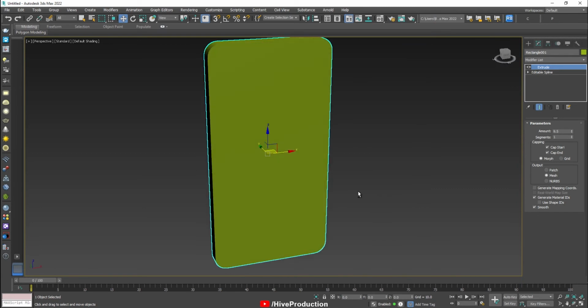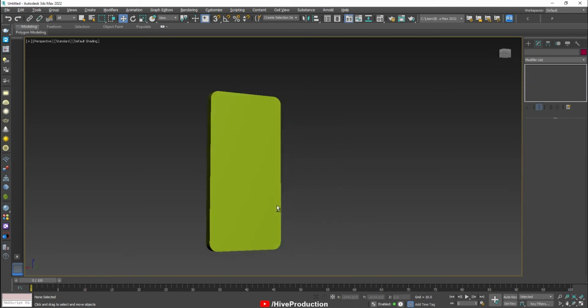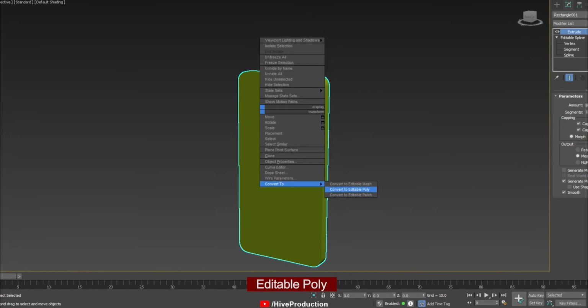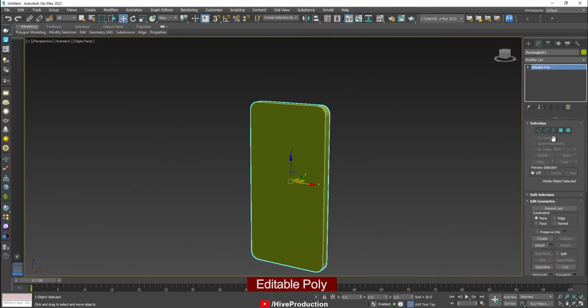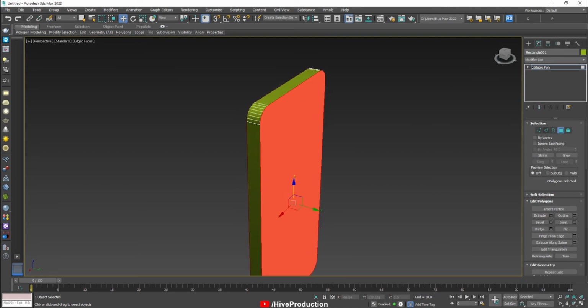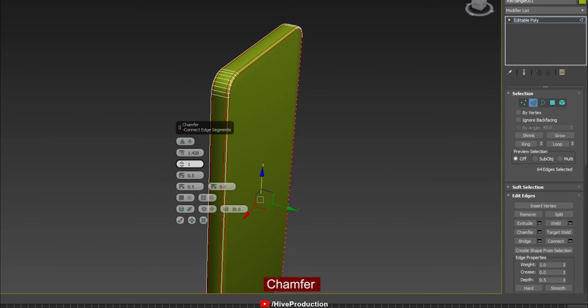I think we should go back to the vertex and make it more length. Now it's looking proper. Somehow we have some basic shapes. Convert to the editable poly. Select the polygon option, front and back. Press Ctrl and make it H. So just find the chamfer options to make smooth corners of the iPhone model.